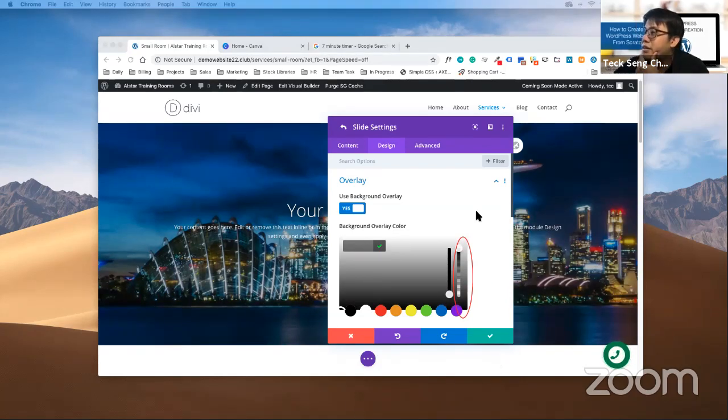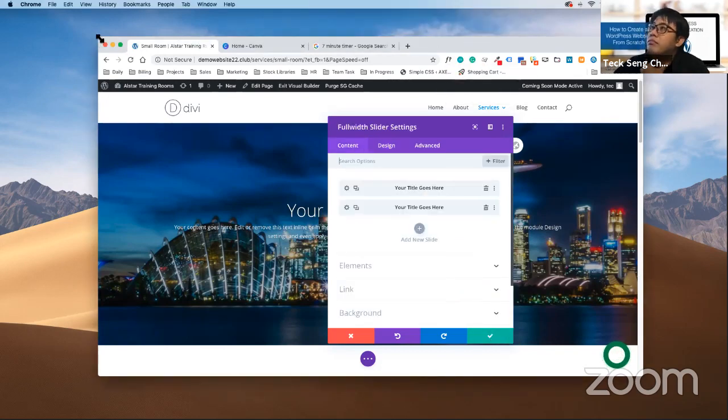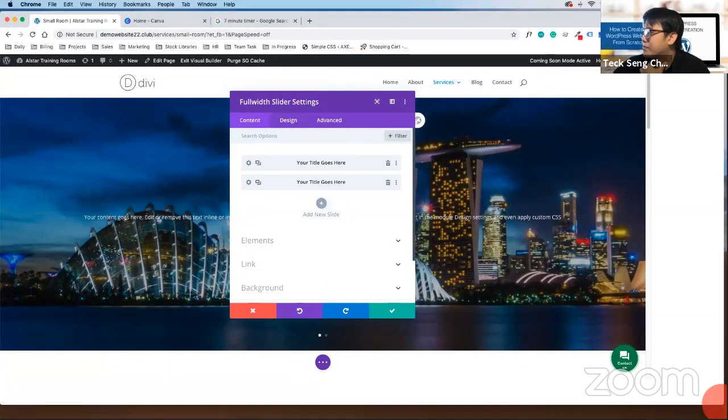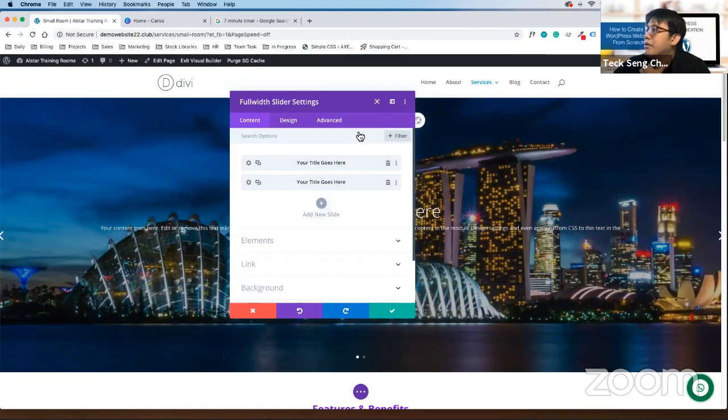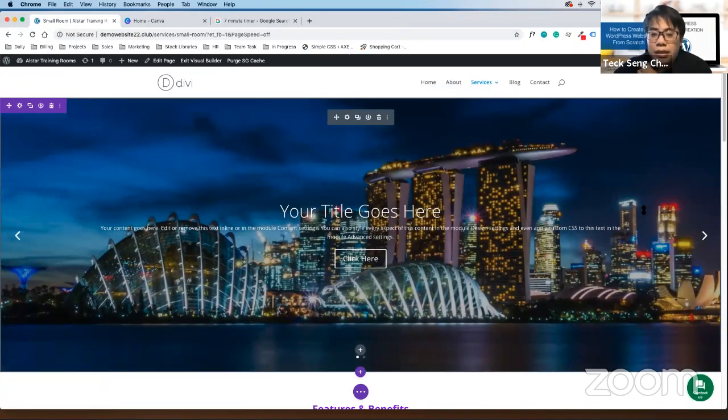Everyone got it already. Okay, so this is how you add overlay. Once you're okay, click on the green tick. I should increase my window size a bit so that you can see. Okay, click on the green tick again. Then you have one banner up already.